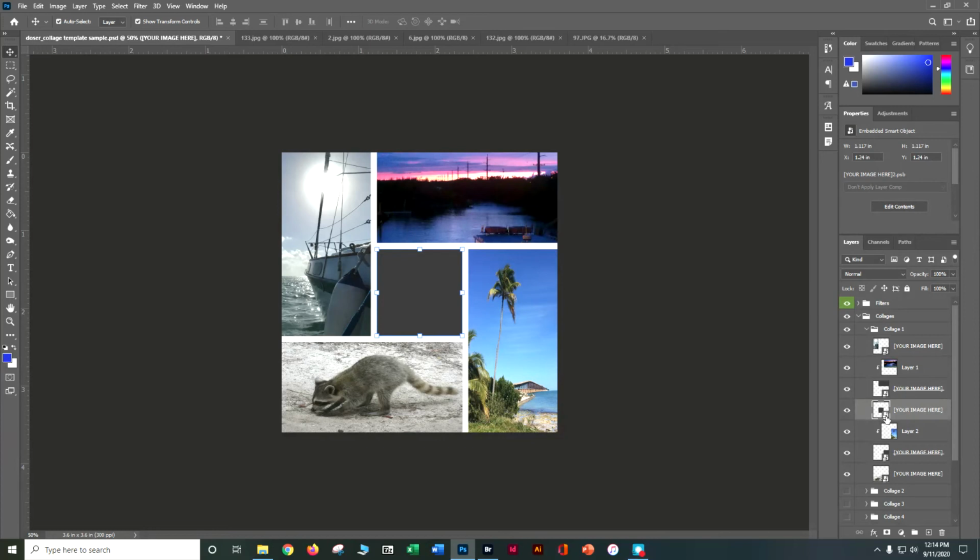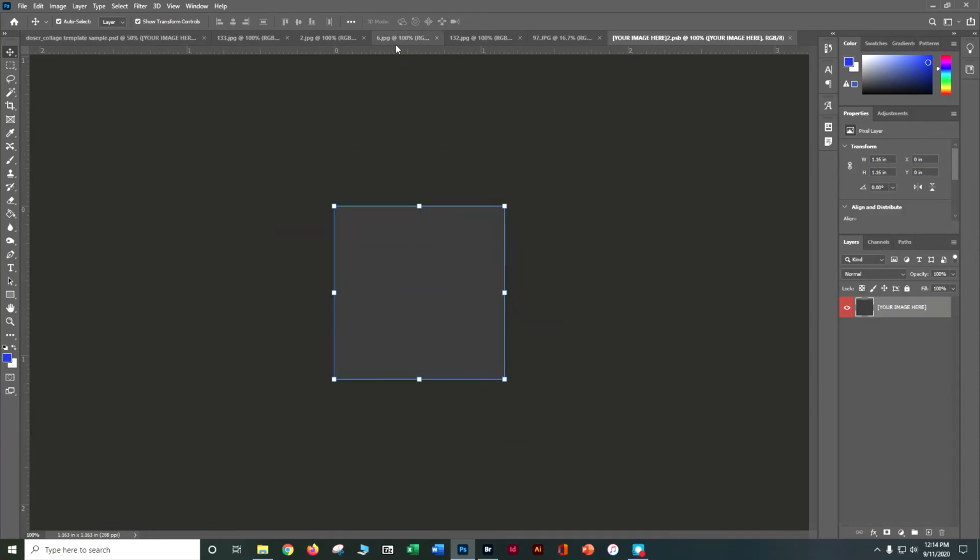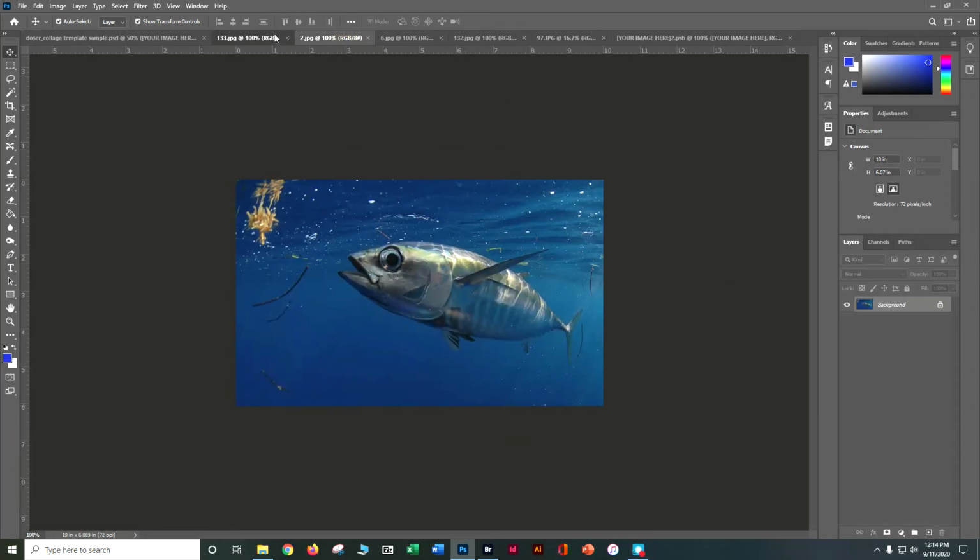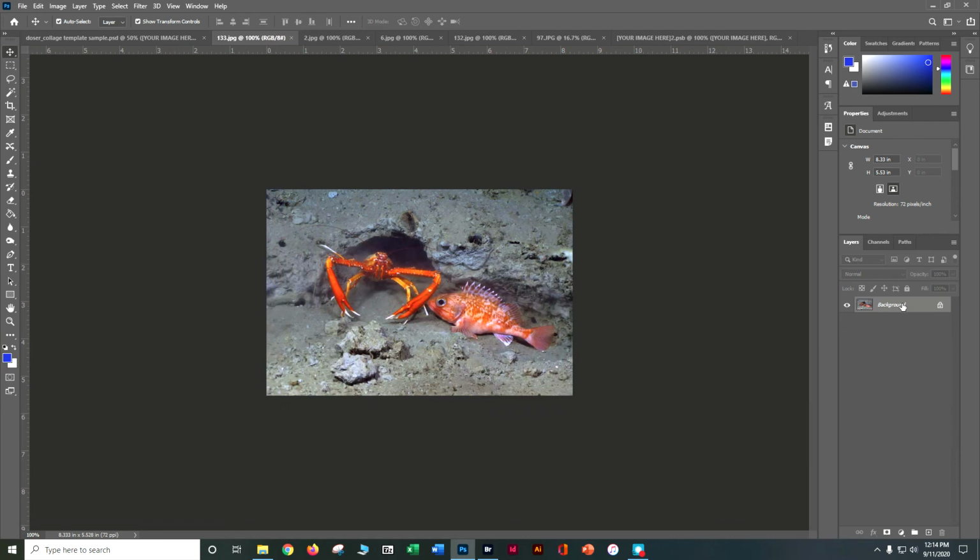And let's play with the smart object one more time. So let's grab, what do we want to put in the middle? We can do the crab. And we're going up here to your image here.